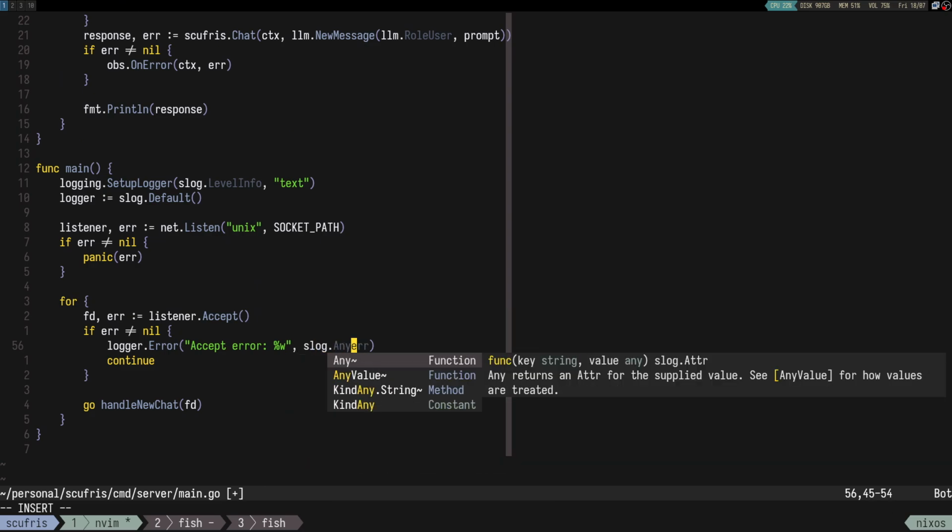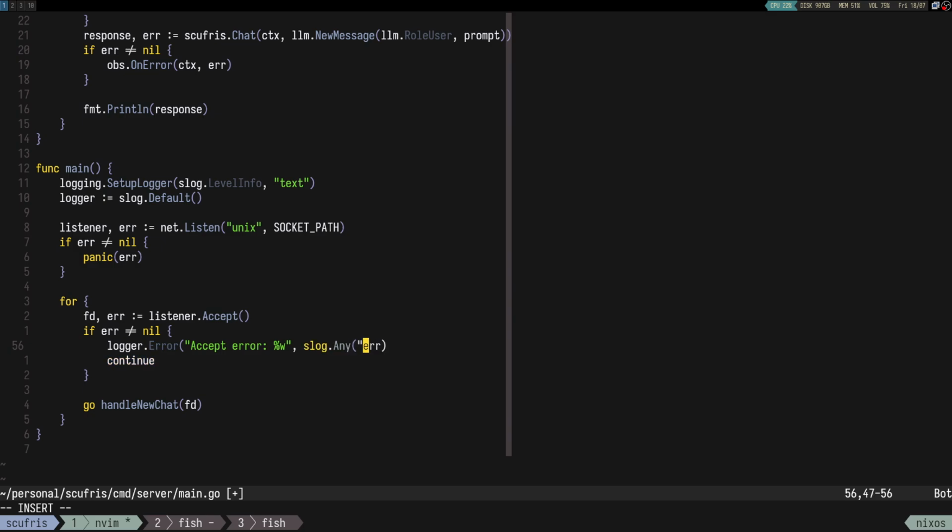Do I have to do any and then like that? I guess that's fine. Right, so we basically listen on this file for stuff, and then we have an infinite for loop where we handle new connections as they come.